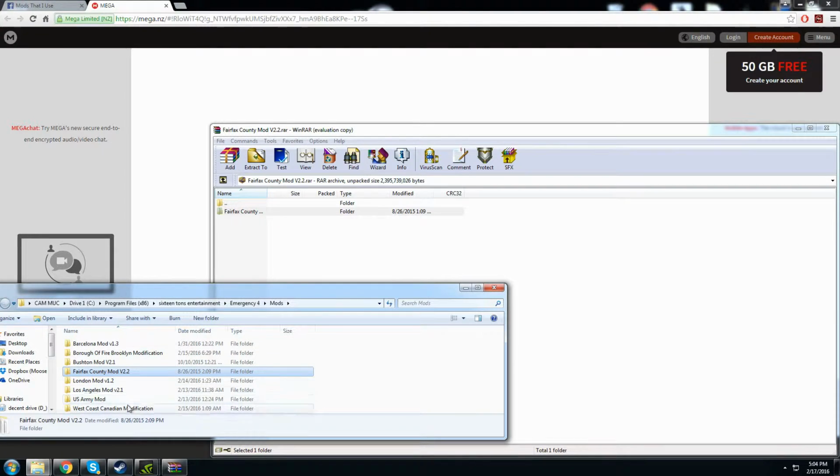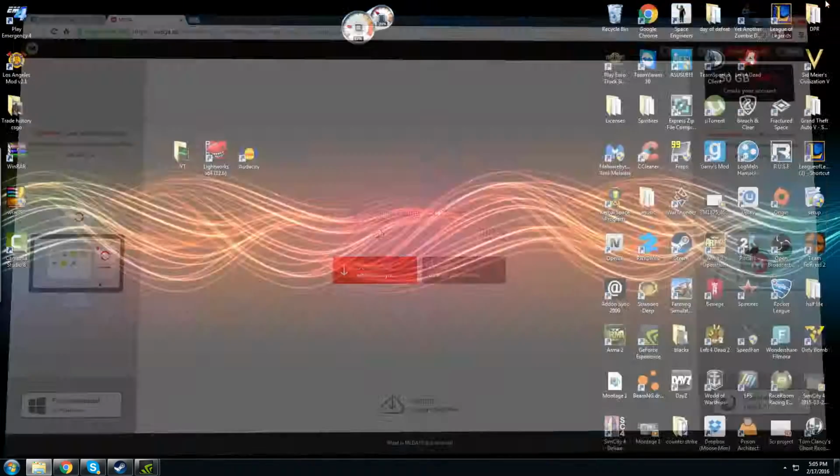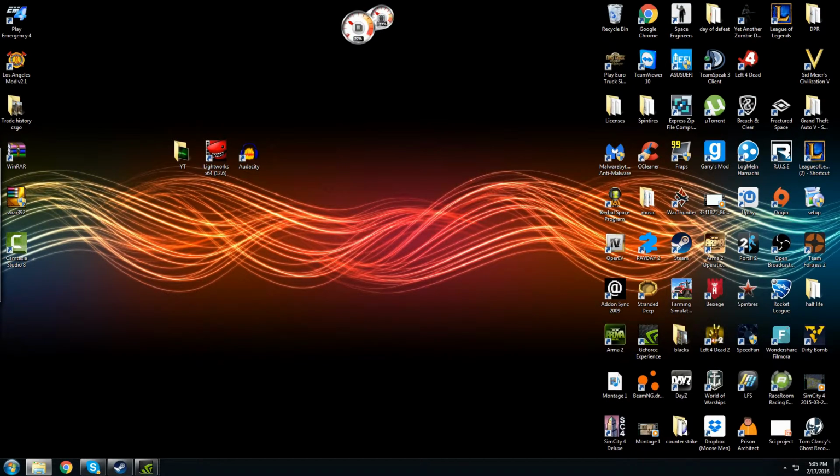And then make sure that the Fairfax County mod is put into, or whatever. I keep on saying that because that's the one we're downloading, but whatever mod is the one that you're downloading, make sure it gets put into this here. I've got a bunch of other mods installed currently, but that's the one we just downloaded, so just make sure it's in there. And then you're not really going to need any of these windows ever again.